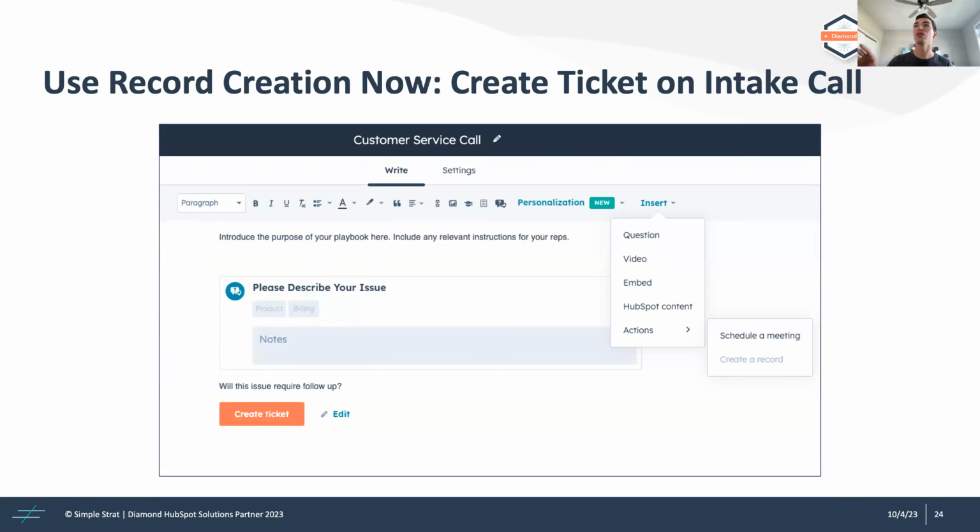The screen that I'm showing you here is when you're editing or creating that playbook. This is what it actually looks like to add that button. So you go to Insert Actions and Create Record. But let's say the use case here is you've got an intake call playbook, a playbook that your sales reps or your customer service reps pull up whenever they get an inbound call to your customer service line.